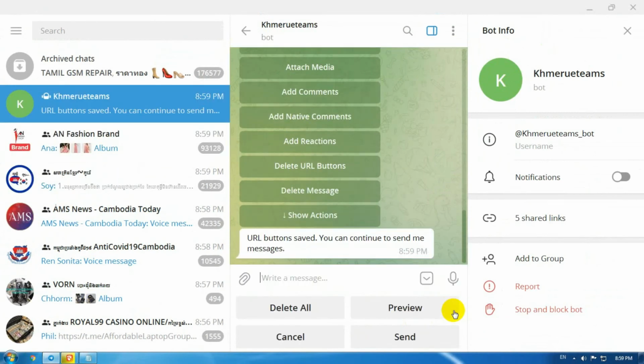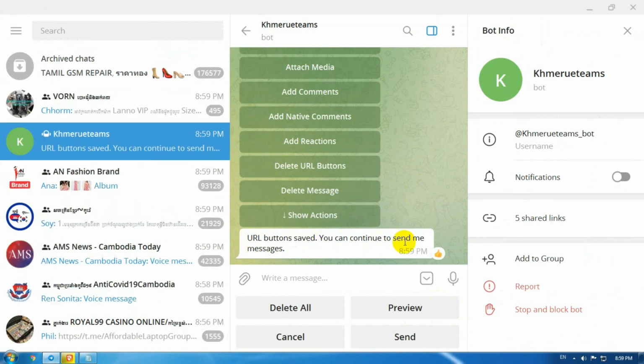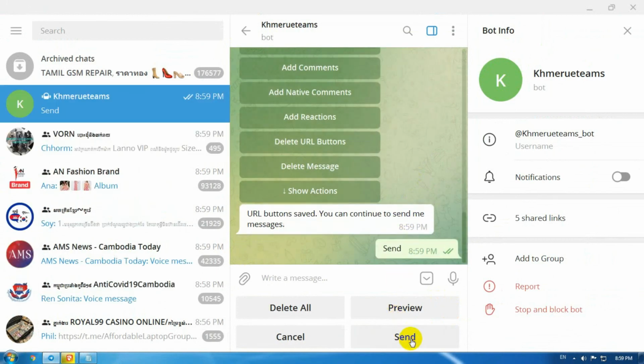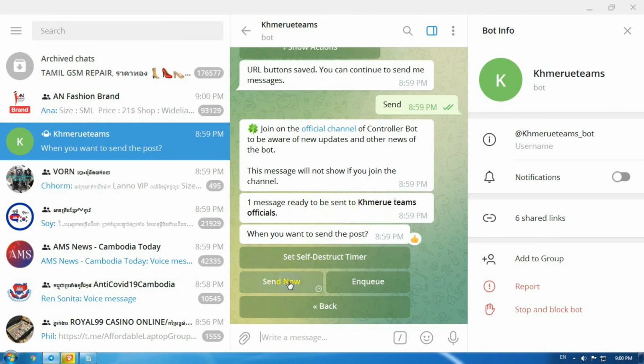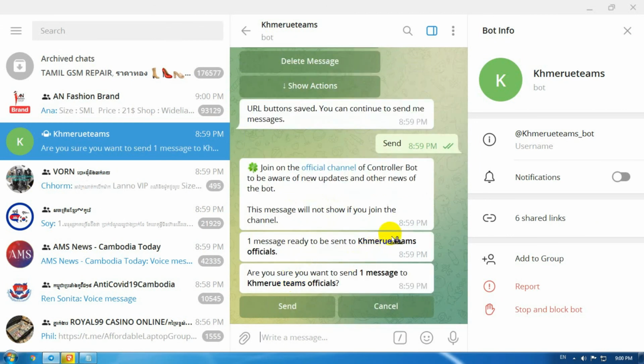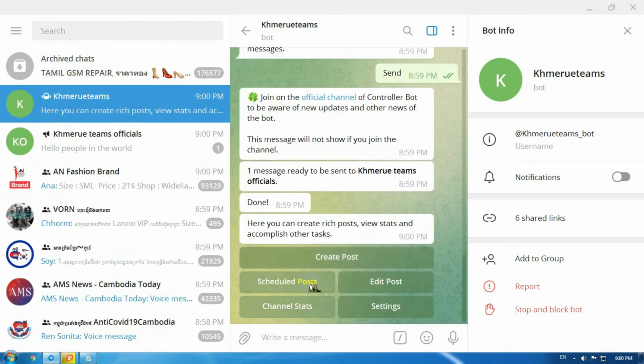So click on here, and now you will see your button has been saved. You can continue to send this message again. So you need to click on send now again. So there are two times that we say send. Okay, click send again, and now when you see the done, it means you are already doing it the right way.